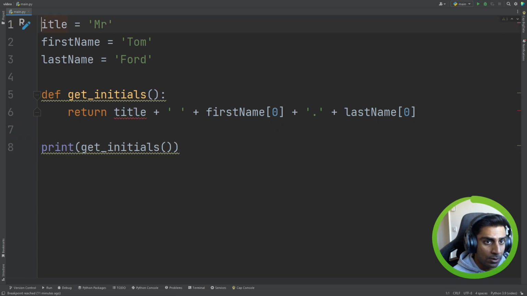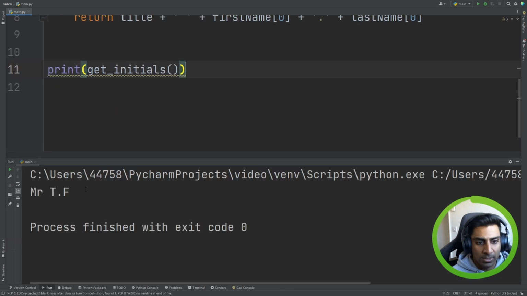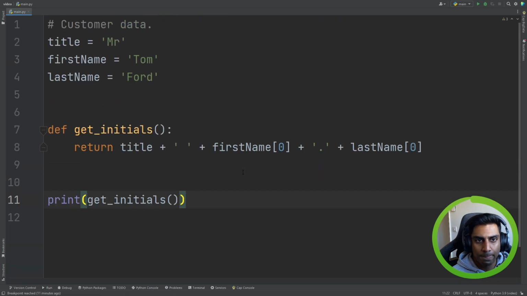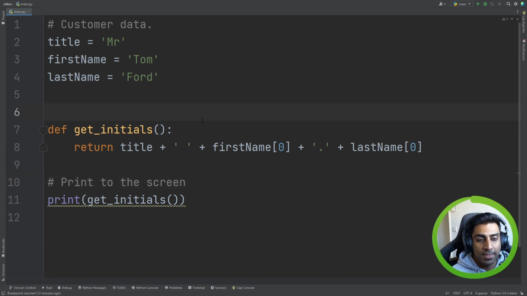We can even add a comment up top here and say customer data. And we can say get initials, I guess, is okay. And then we can print it to the screen and we can run this. And we still have Mr. TF. Okay. And maybe we can say print to the screen. Be clearer. And that is it. That is exactly the difference between local and global variables.